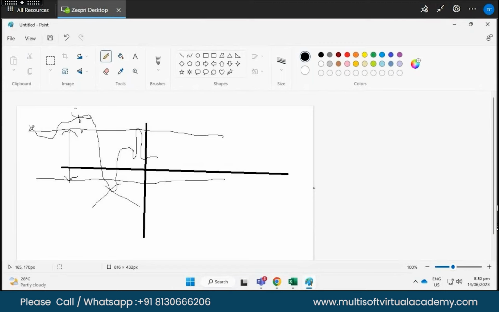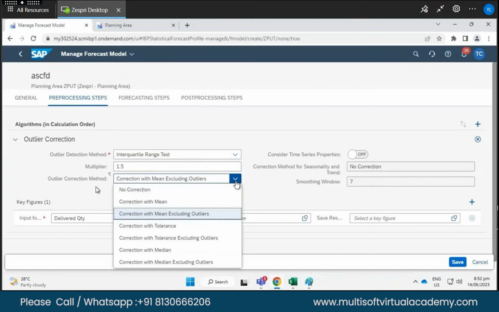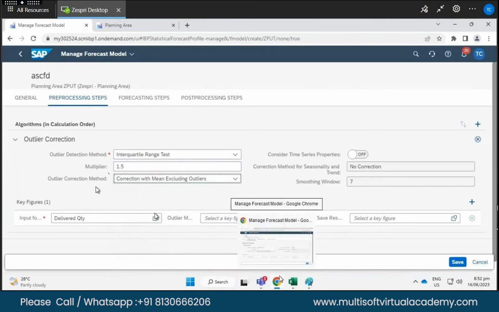That is why we use outlier correction, and this is called the interquartile range. We have an upper band and a lower band. That is why it is the interquartile range. This is an interview question as well: which detection method do you use? We use the interquartile range. Then what is the correction method you use? It is the mean, median, whichever method is there. Suppose you use the mean. That means the system will take the mean value.